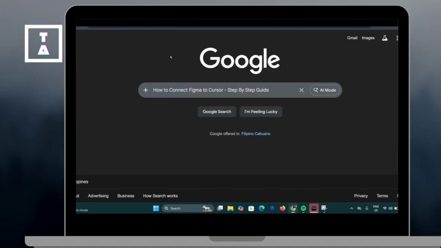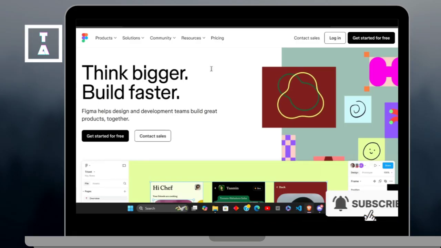Hey everyone, in this video, I'll show you how to use your Figma design inside the Cursor so you can turn your UI design into real code faster. Let's jump in. First, go to figma.com and log into your account.